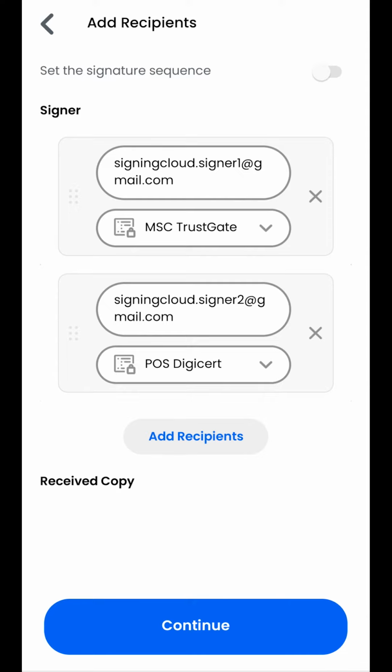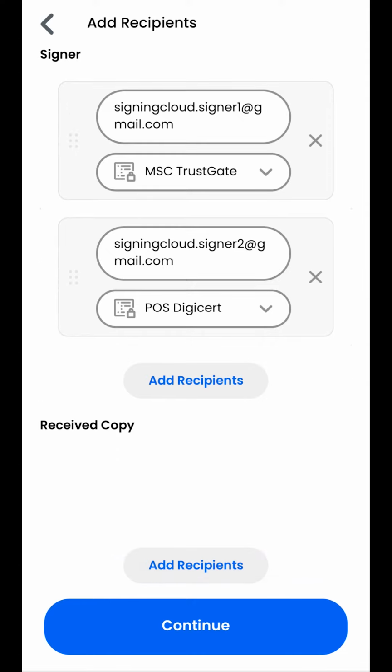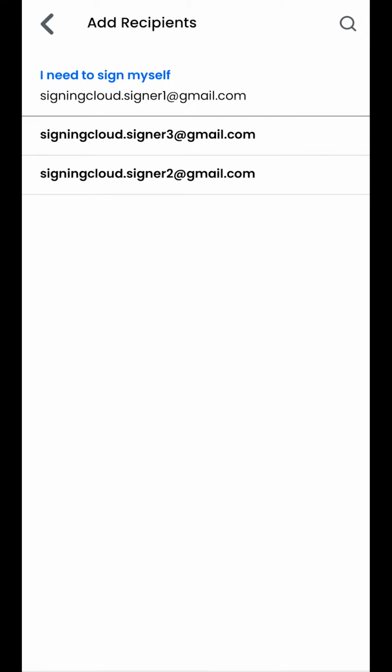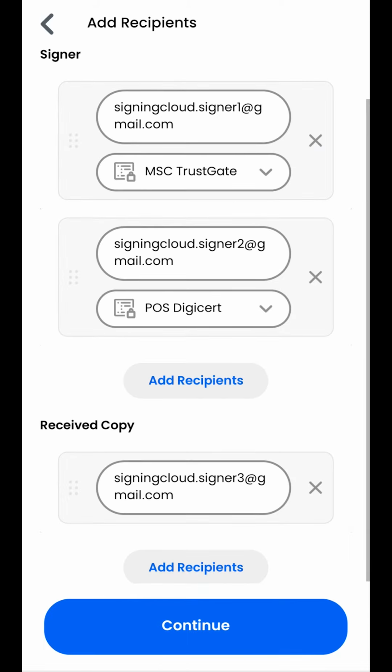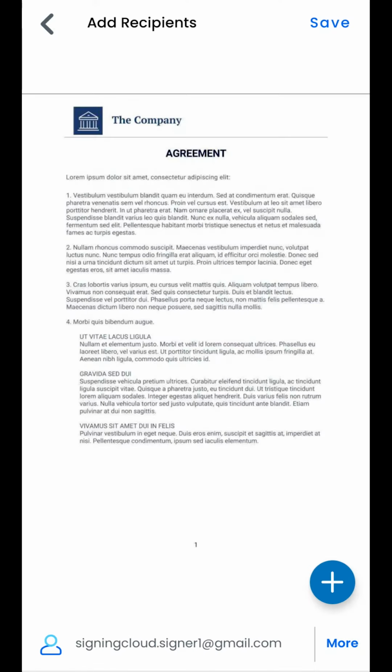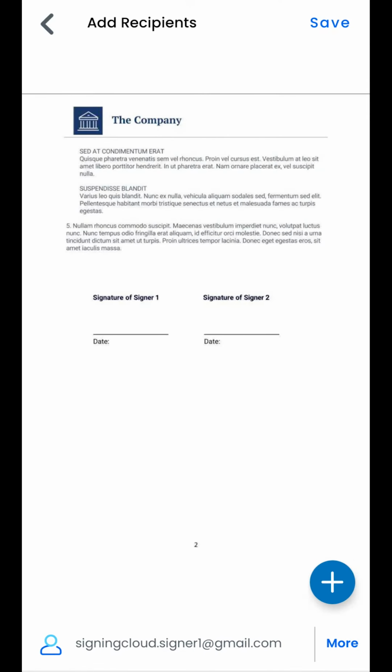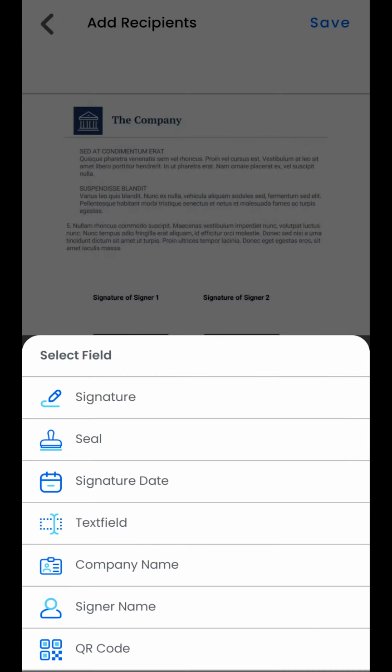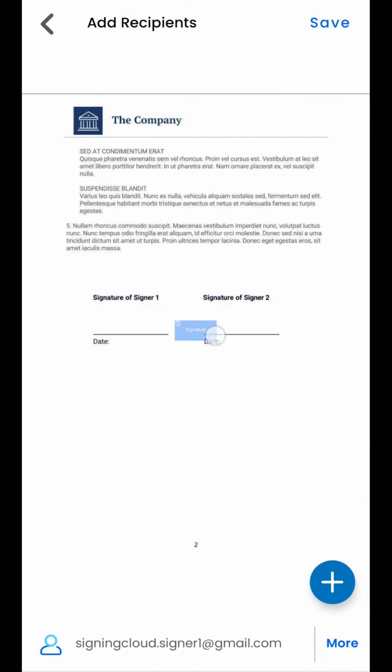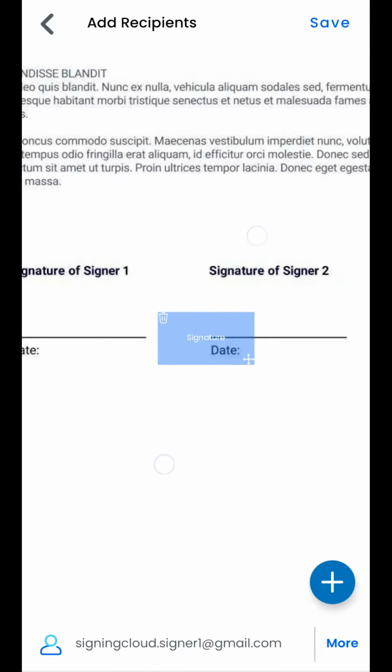If you intend for a recipient to only receive a copy of the document, simply add them in under the Received Copy section. Once you've completed this part, proceed to the next step. Tap on Plus at the bottom right to select the actions required for the signers.